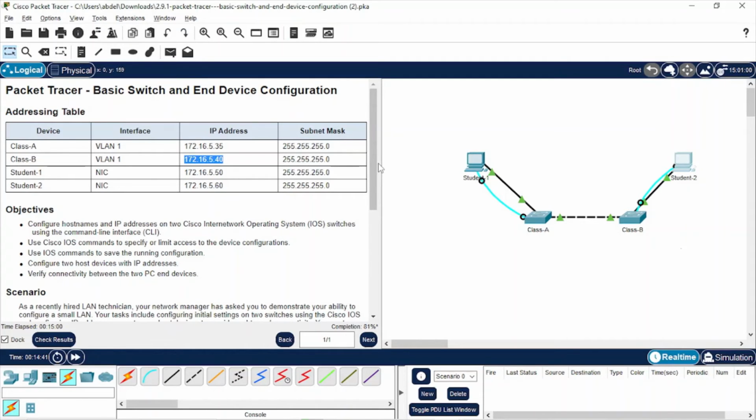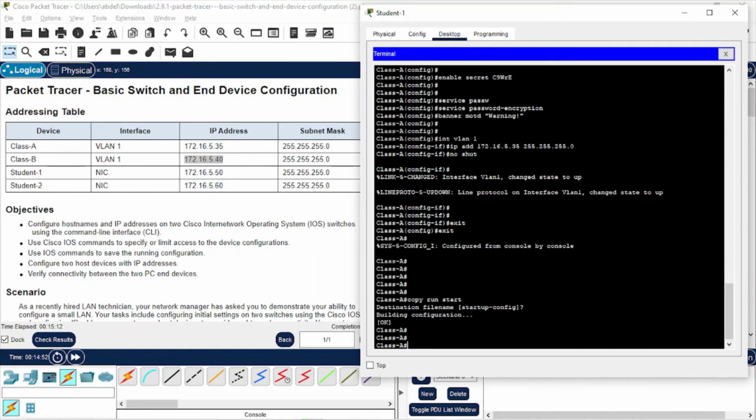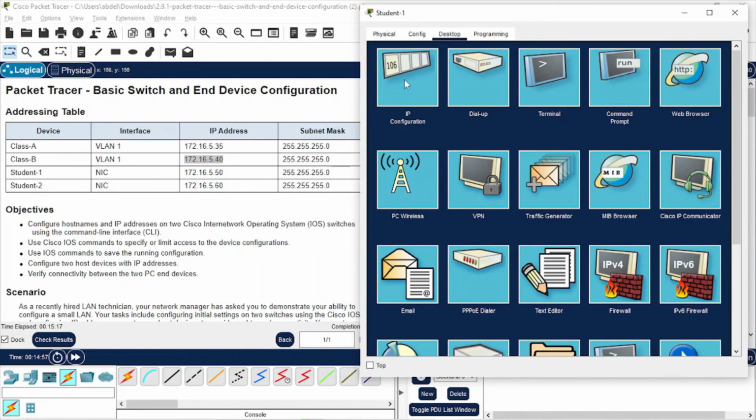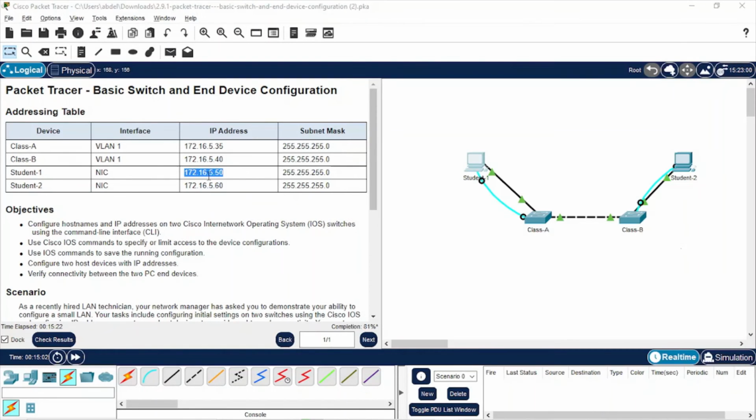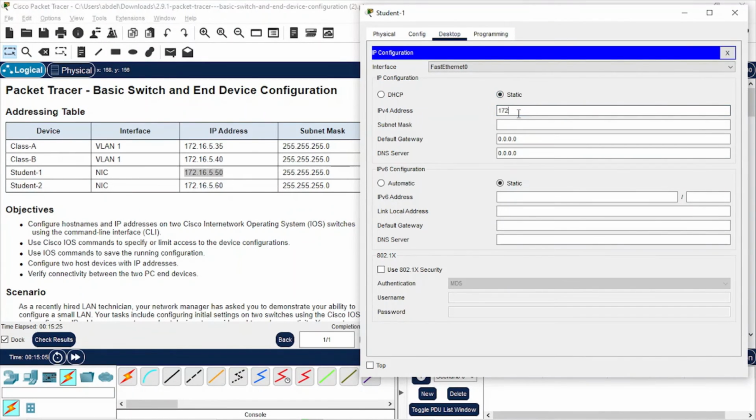Now we need to put the IP addresses on our two end devices. Okay, to do that, we have to go to the first one, student-1 device. I'm gonna exit out from the switch here and go to the IP configuration and enter our IP address 172.16.5.50 subnet mask 255.255.255.0. Okay, that's all set, all good.